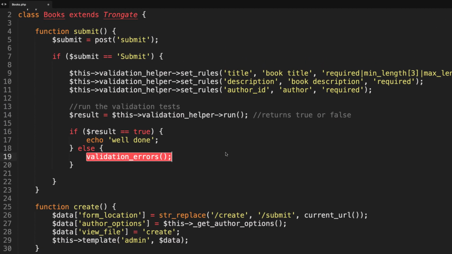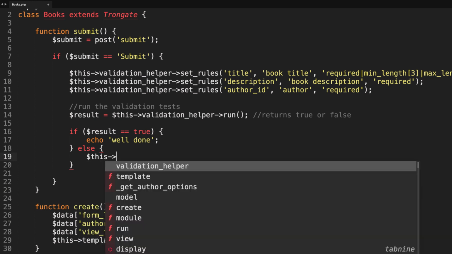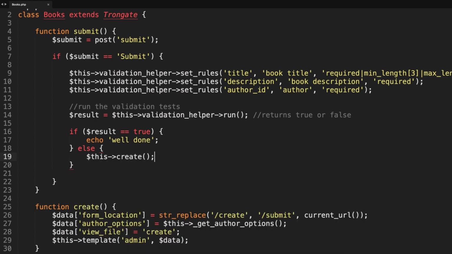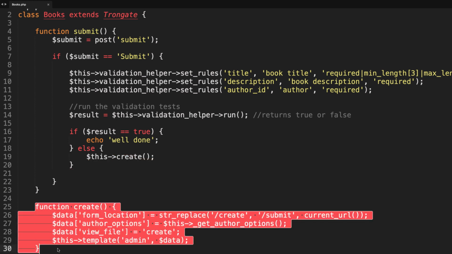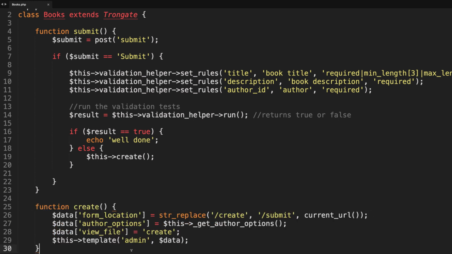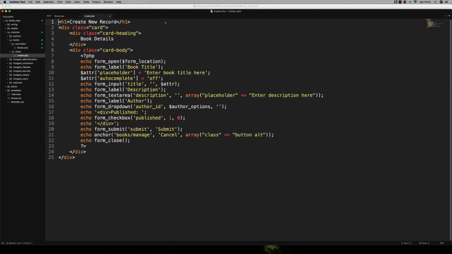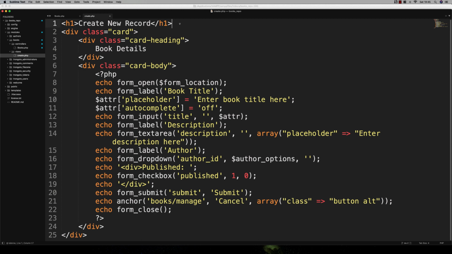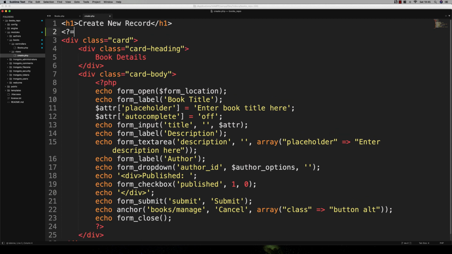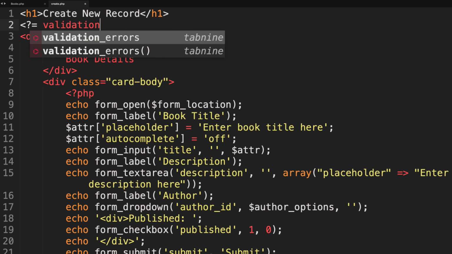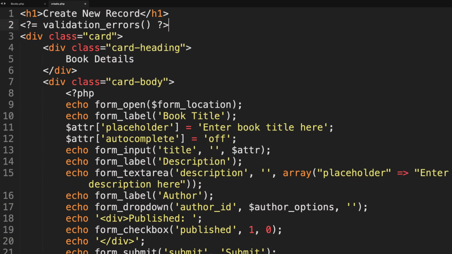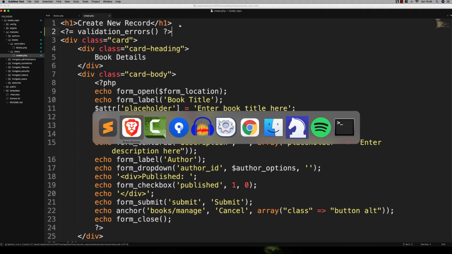So if you want those errors to appear on the actual page, well, what you can do is you can call upon create. So that means that when there's an error, it's going to just immediately load up the page again. That is, of course, the page with the form. And then what we can do is we can go into Views, Create, and then immediately underneath the headline, I'm going to just go into PHP short tags and call upon validation errors. One line of code.